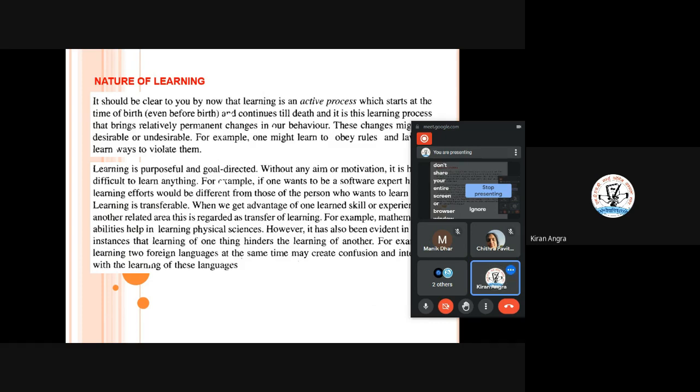So, for example, if you are a software expert, learning will be different than for a person who wants to go for law or who wants to go into teaching. If you want to be a mathematician or you want to go for the physical sciences, the learning has to be different and you should have motivation for it. Otherwise you will not learn or you will become bored. So this is the nature of learning.